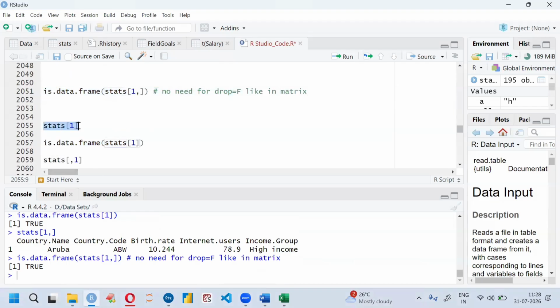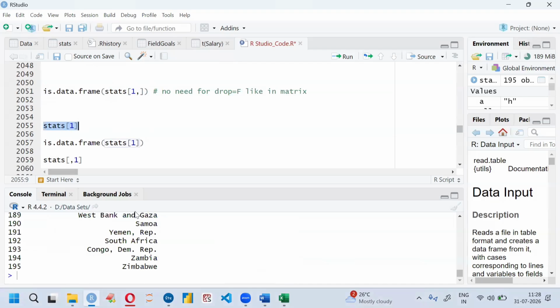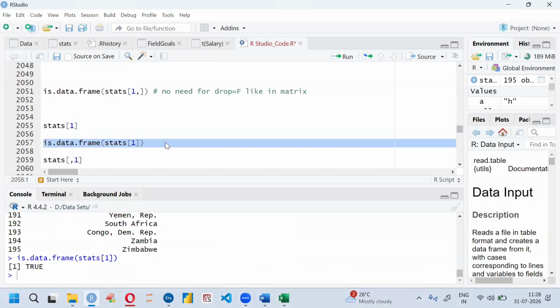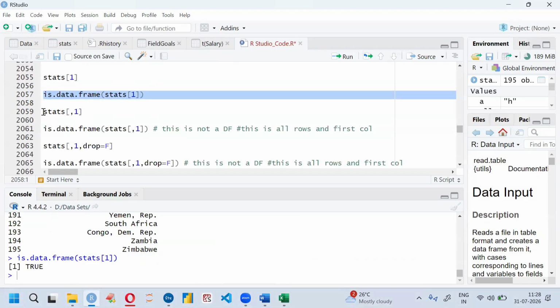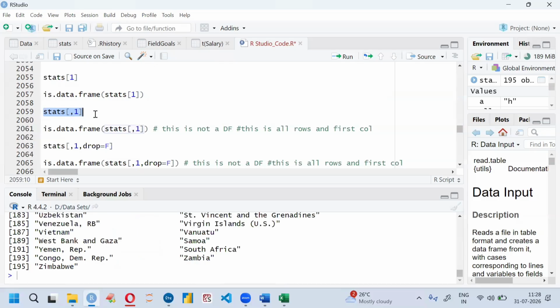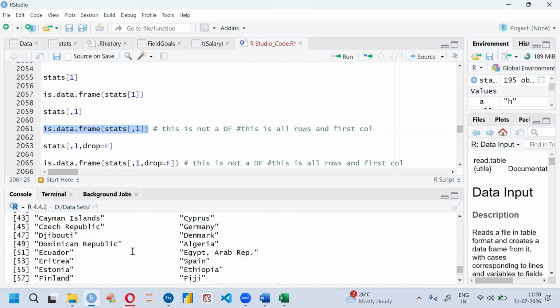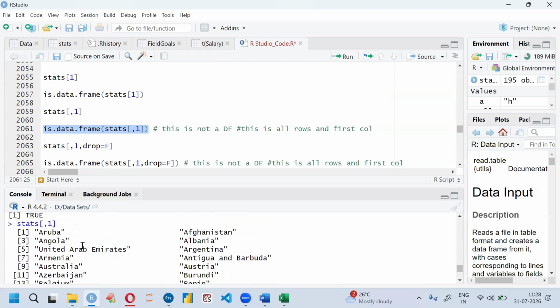Now stats[1]. See, this is stats[1]. If you check whether it is a data frame, yes, it is a data frame. Now stats[, 1]. That means all rows, first column. Let us check whether it is a data frame or not. False, it is not a data frame. If you see this one, it is not a data frame.